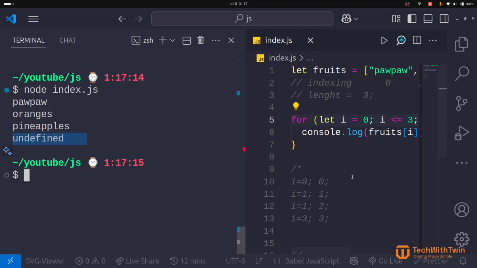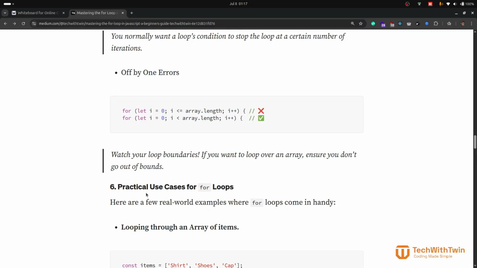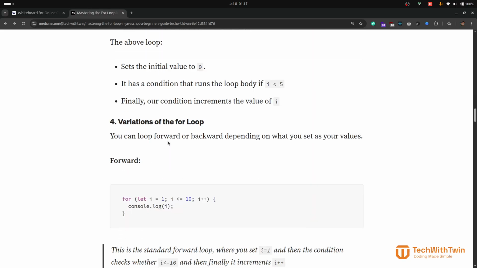We get undefined because there is no item in the array that is at index 3. So what you should do is follow the condition as it is, because we want to loop over the indexes, and the indexes run up to 2 because of the 0, and the length goes up to 3. So we cannot use less than or equal to the length because it will give us errors. All right, I hope you did understand about that. So let's continue.